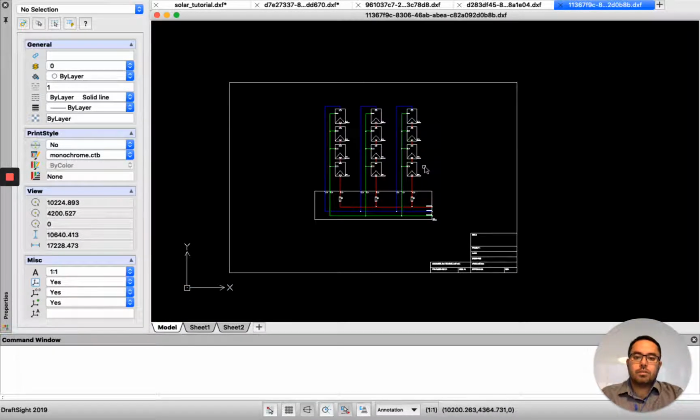Okay, so this is a very simple example of manipulating the CAD drawing in order to place different blocks at different positions.